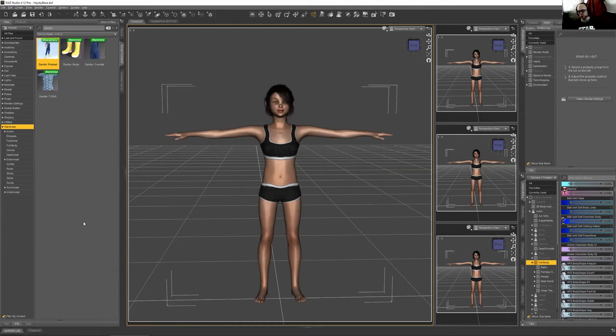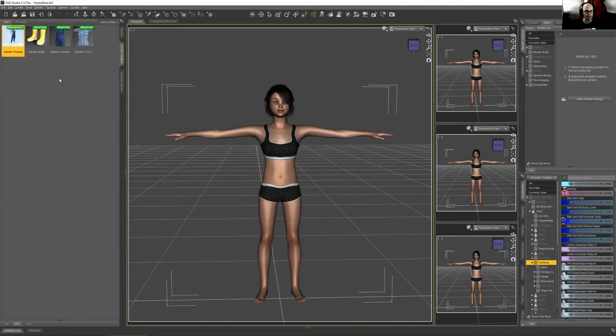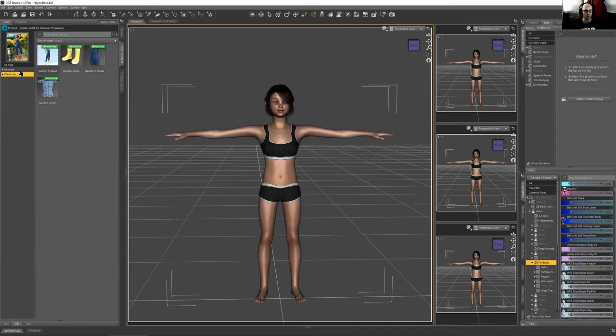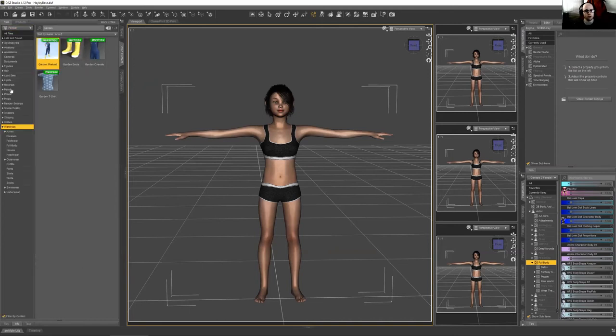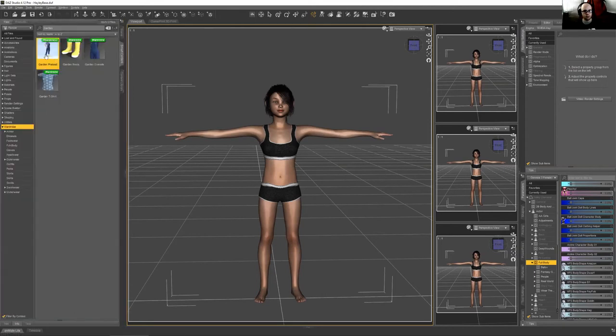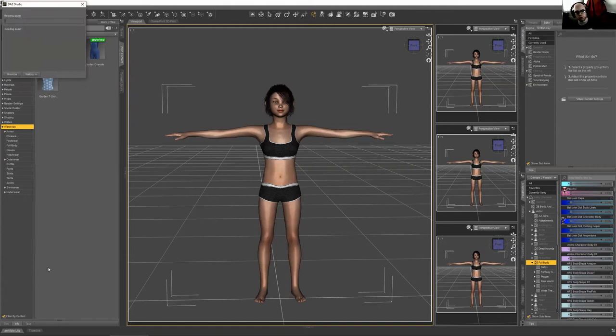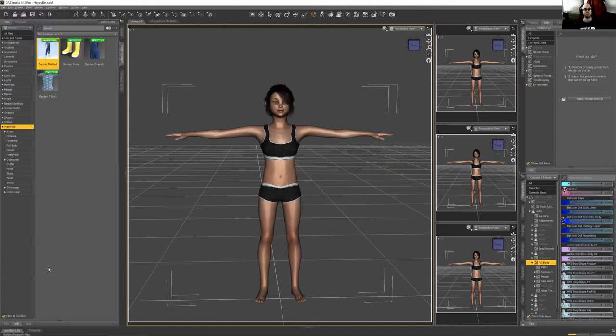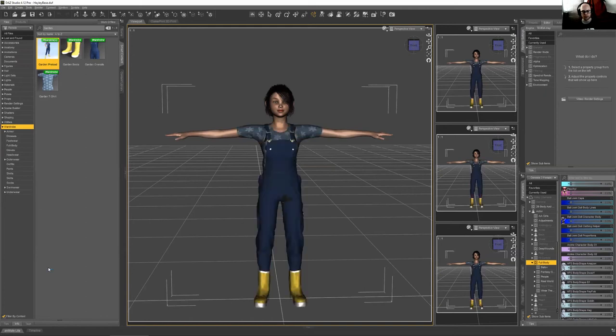Now, you can look at these individual items, or you can actually look at the product itself, and it will show you everything that came with that product you bought. So I am going to load this onto her, make sure she's selected. And with smart content, it's super easy. You just, boom, there it is.